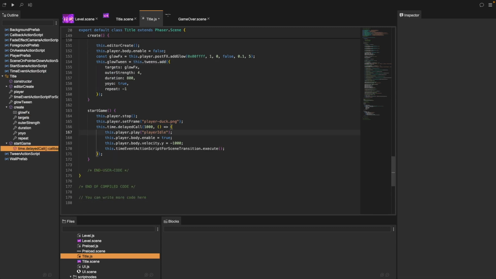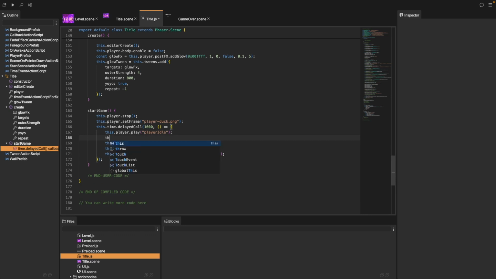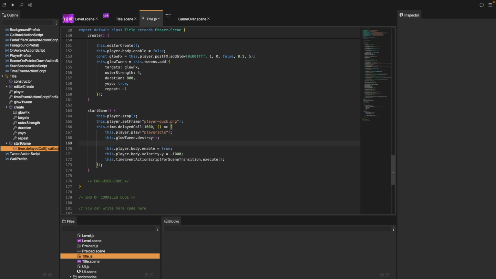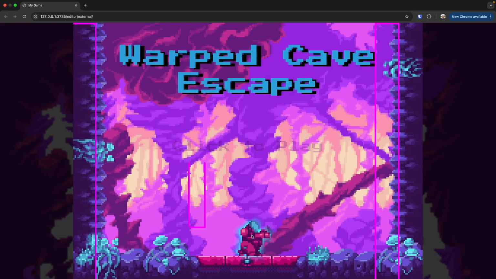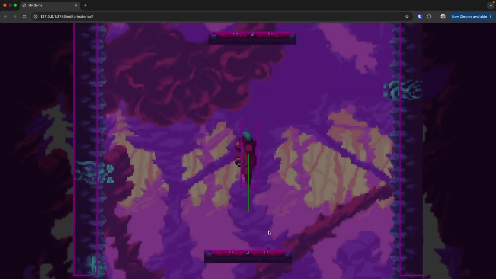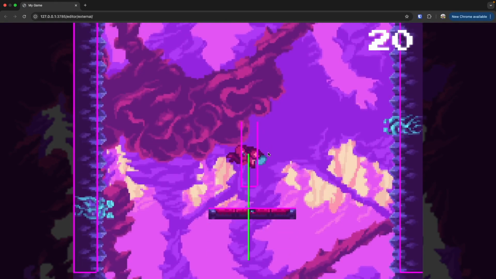So now in our callback, before we start our next scene, let's clean up our tween. So we'll do this.glowTween. We'll call destroy to clean up our game object. And now to get rid of our postFX, we'll do this.player. We'll reference our postFX pipeline. And now we call clear to remove our special effects. So now if we come back to our browser, let's click, we'll see our player crouches down, our glow effect goes away, and now we launch into our level scene.